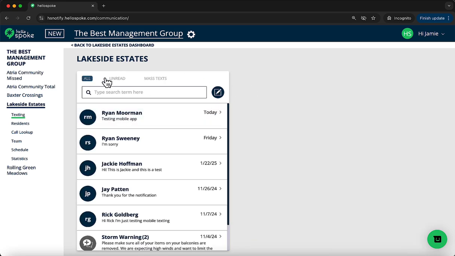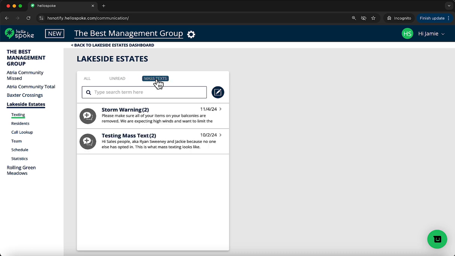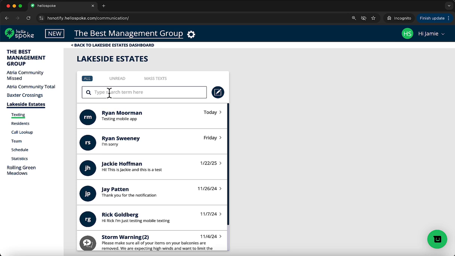At the top here, you can sort by all, unread if you have any unread text messages, and then if you want to see your list of mass texts only. You can search up here at the top, so you can type in anything and it is going to fuzzy search all of your text messages to see if it can find what it is that you're looking for. And you can also start a new message from this window.